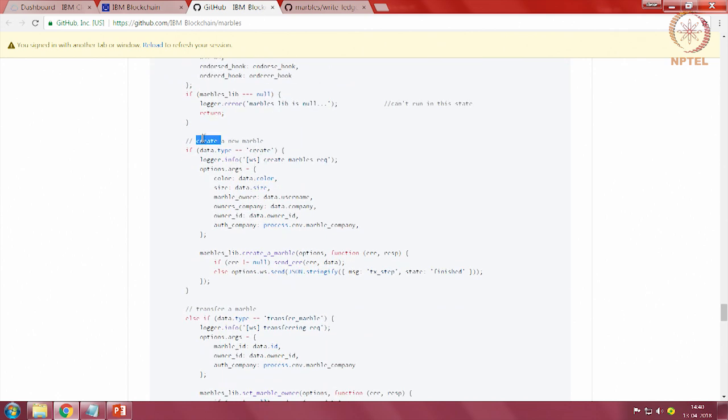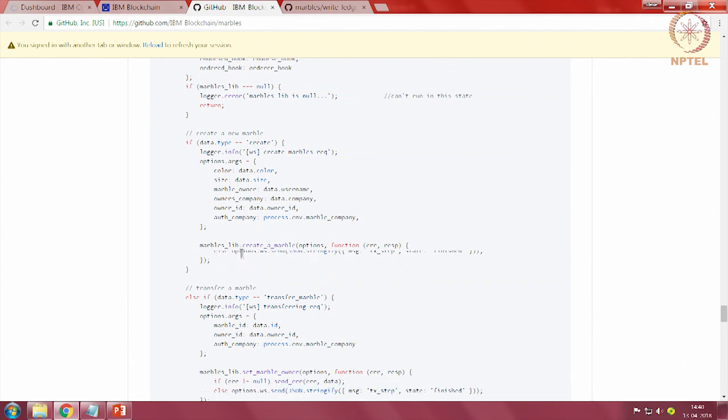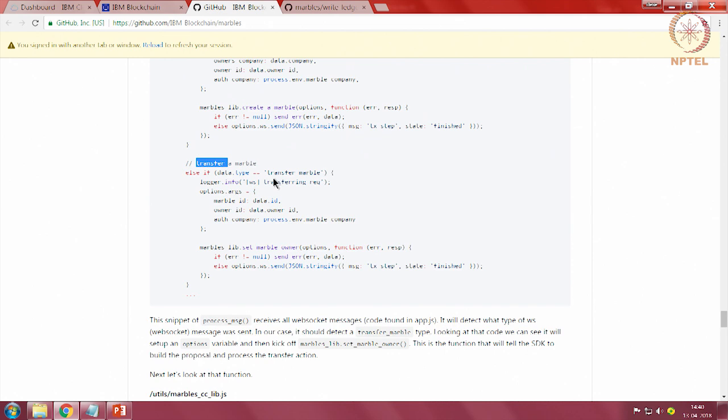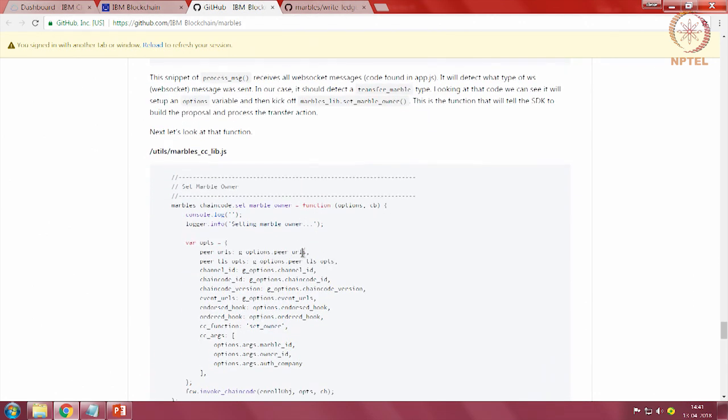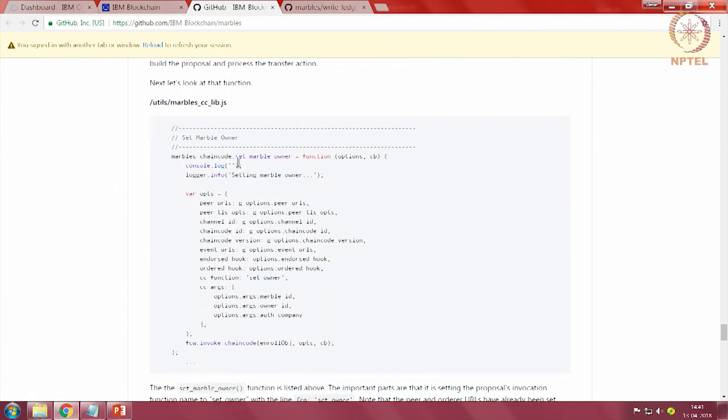And if you want to create a marble, so this data type is create, then what it would do is create an object, and it will call create marble. It's part of the libraries folder. So you're going to create a marble with these parameters, and that create marble will be calling the SDK functions. Likewise, you can also transfer a marble. It calls that, right? So this is the library function that I talked about. It has functions for set marble owner, and it'll also have something for create marble.